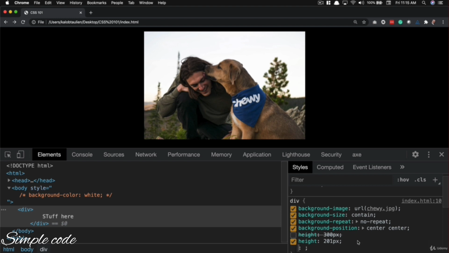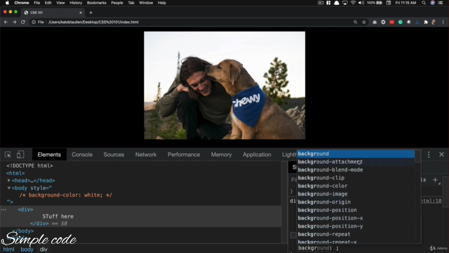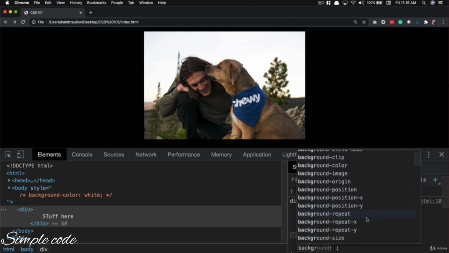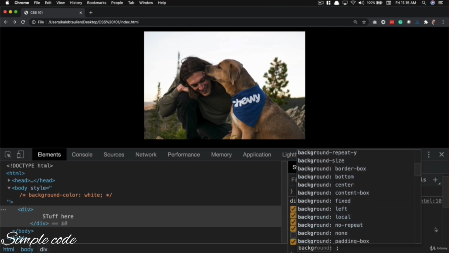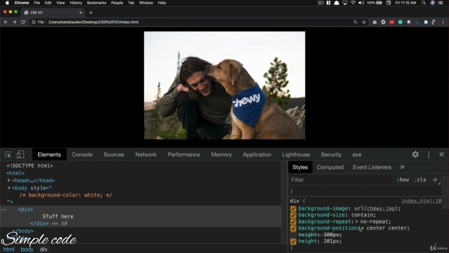And if you're ever like, ooh, you know what else is there? You can always just type in background and you can see all these different things. There's background attachment, blend mode, clip, color, image, origin, position, position X, and position Y, repeat, you know, it goes on and on and on. There's all sorts of stuff in here. And so if you're ever like, oh, I want to learn more about background images, for example, you can absolutely do that by going into your browser.